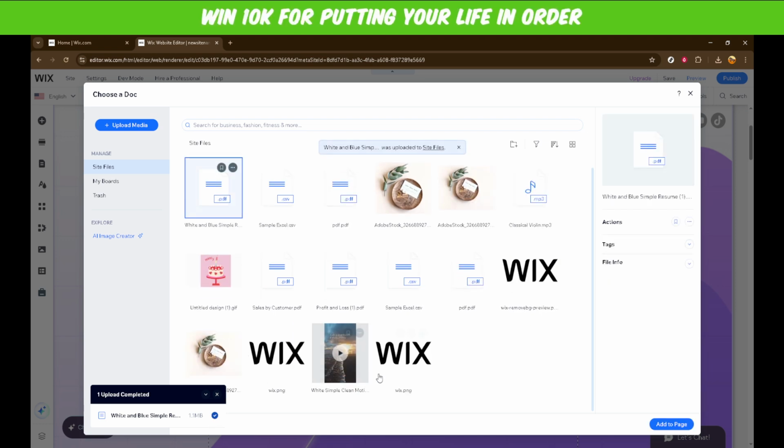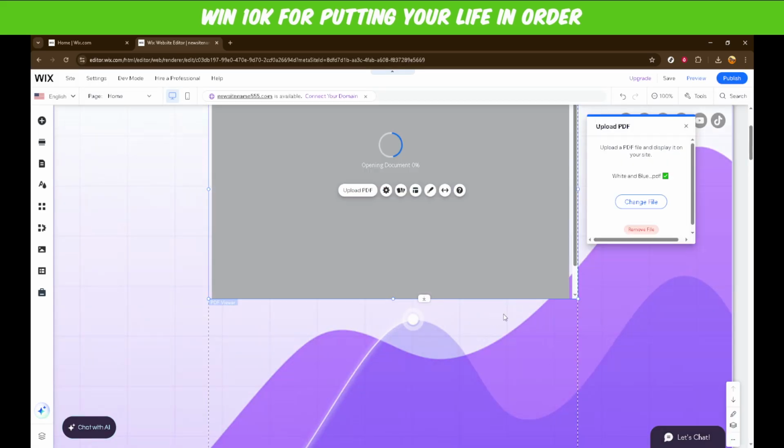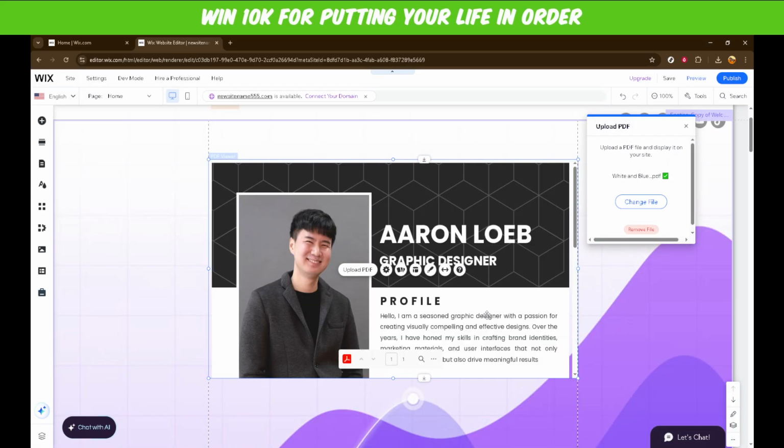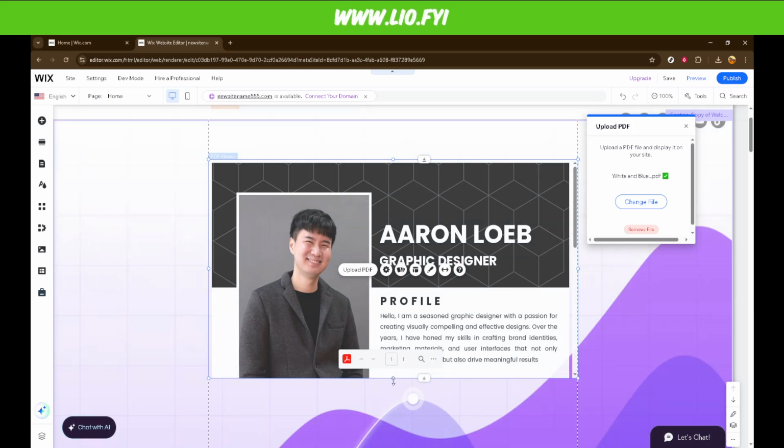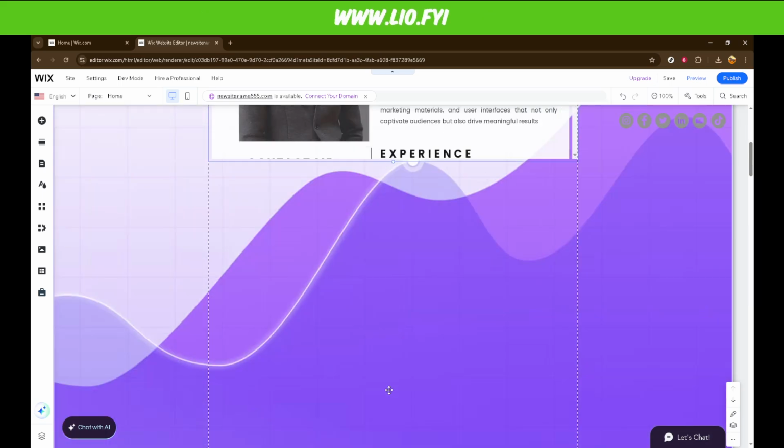You'll see a thumbnail preview of your document, which should now be available for selection. Click on it to highlight your CV as the piece you want to embed on your web page. Finally, click Add to Page. Your PDF containing your CV will appear on your web page.